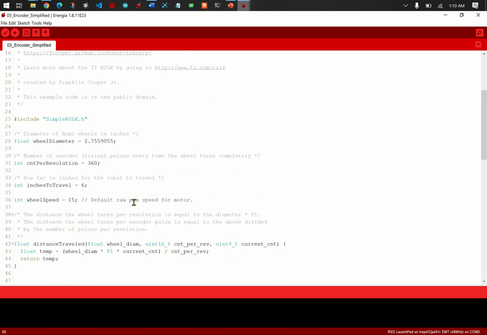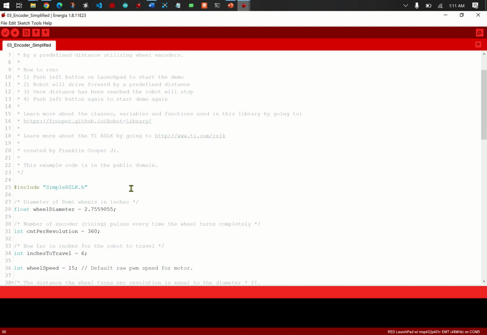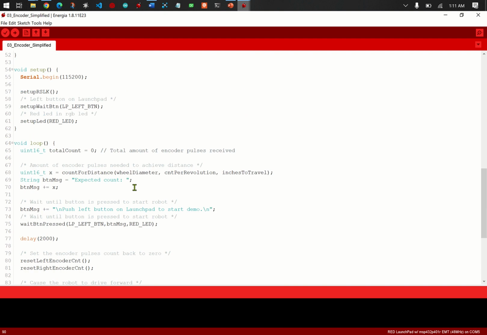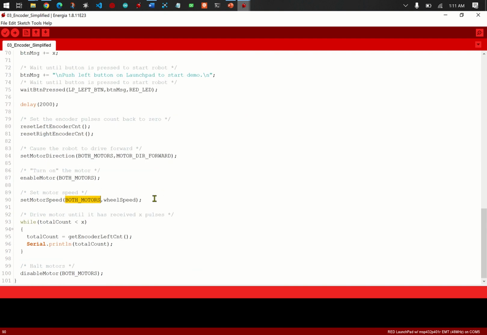So this library is super useful. This is what you're going to be using throughout the semester to control your robot. So let's say we want to know what's going on in the background though. So we see this function, right? We see reset encoder counts, we see set motor speed, but we really don't know what it's doing or what code is being written for this.